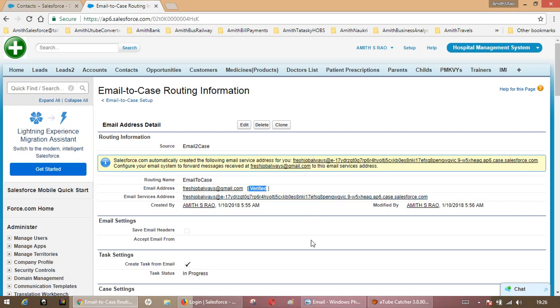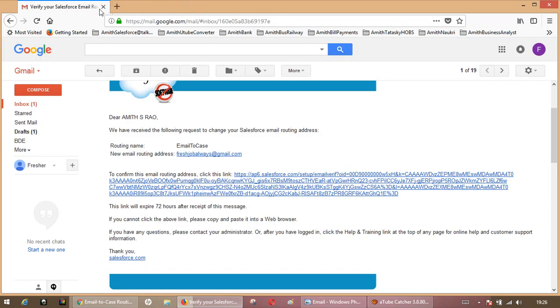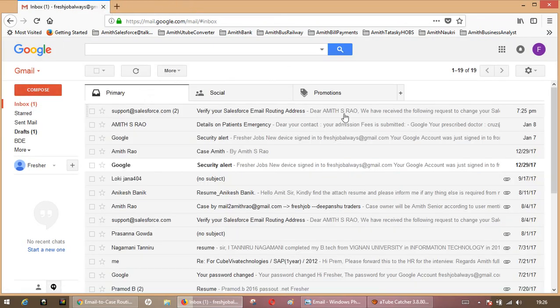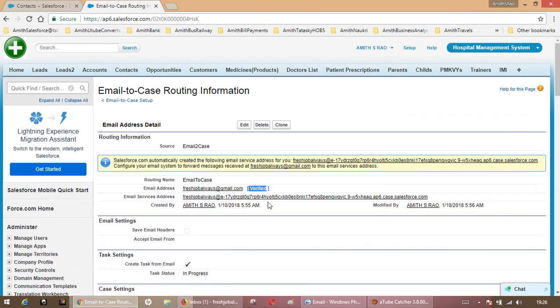Now once it is verified, you need to do the setting up changes, for example where you will do the setting for the routing address. After verification, salesforce.com automatically created the following service address for you. This is the email service address which is created. Configure your email system to forward messages received at freshjobalways@gmail.com to this email service address.